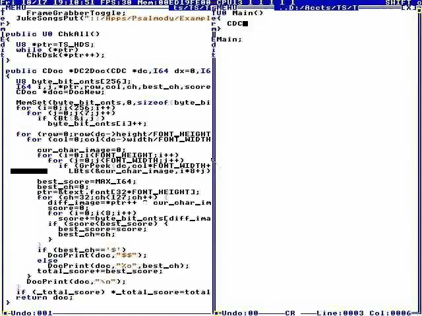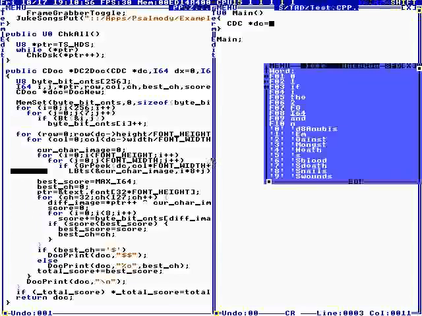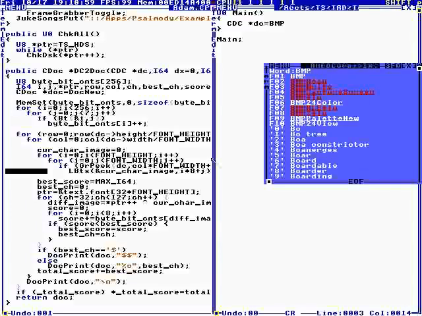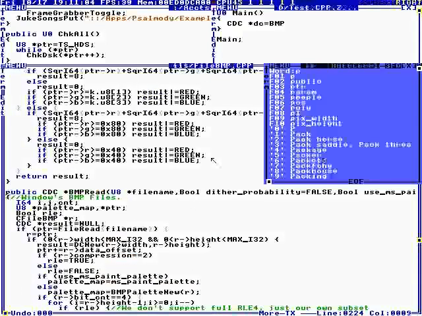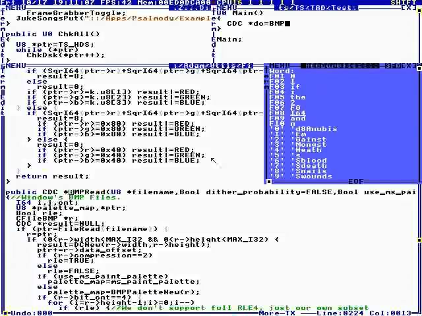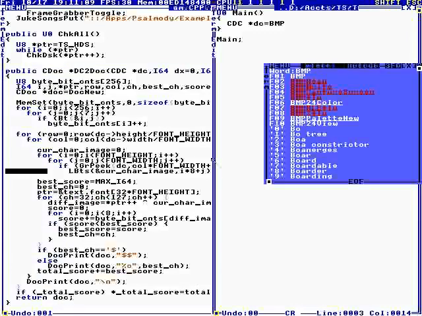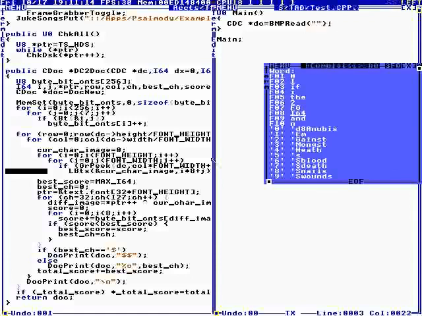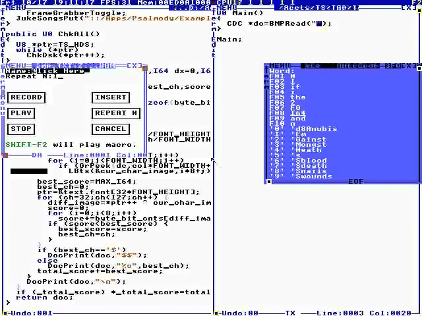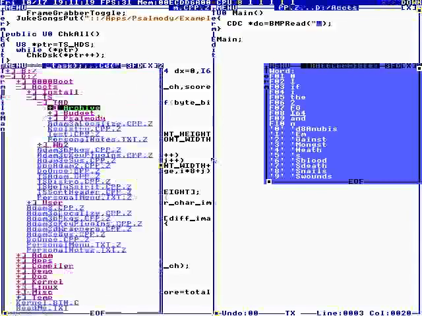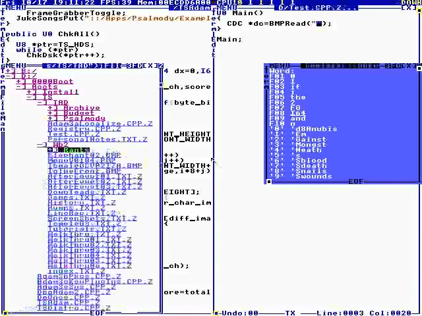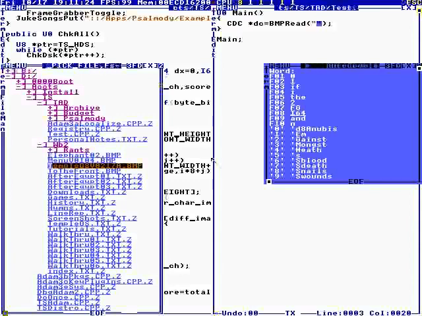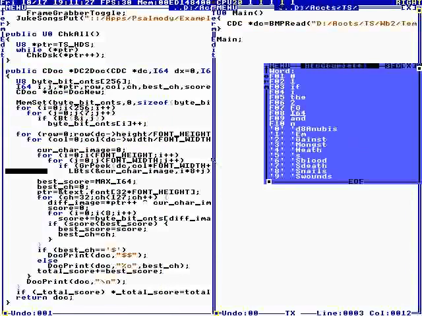CDC star DC equals BMP read. File dither probability makes it DC. Okay, so BMP read, and then we say, did you know if you press F4 you can select a file name? F4 is a file name.